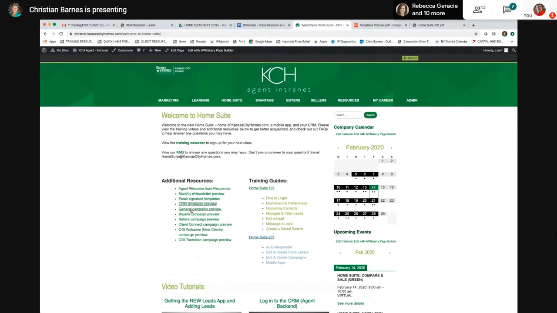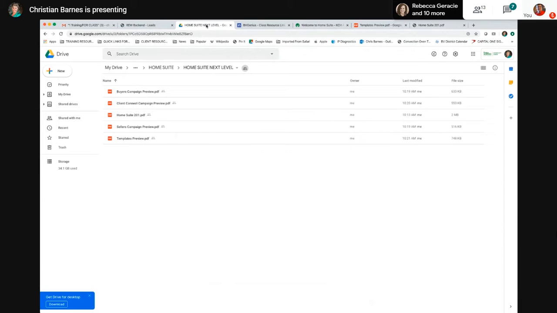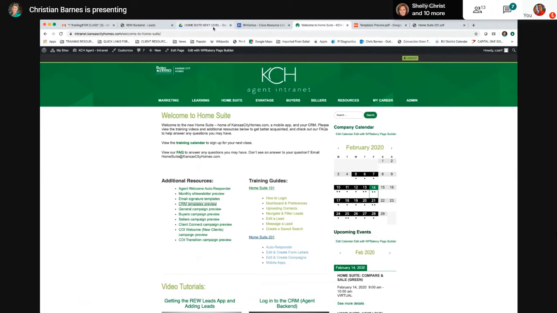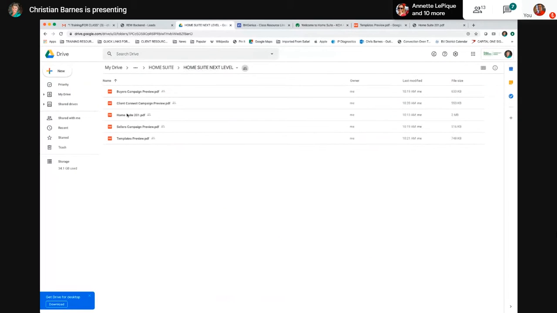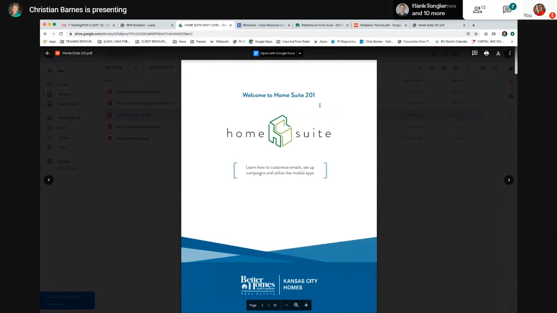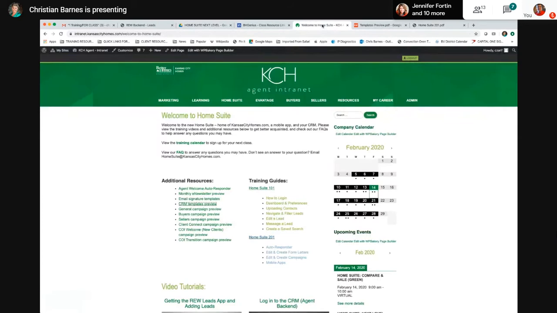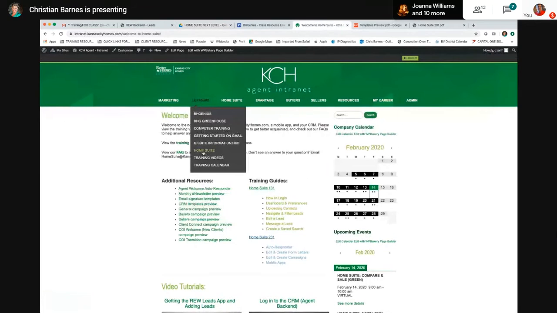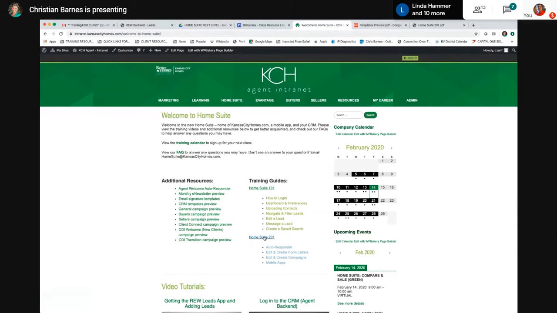In that link that I put up on chat, it'll take you to this Google Drive folder, and I peeled off of KCH Agent the stuff that we're going to cover today. So it's kind of the easy button for you and drills all of this down into what we're doing today. The guide that I'm going to follow kind of loosely is called Home Suite 201. So if you want to jump in and download that and print it to take notes on for today, feel free. You can find it in that link, and I'll certainly email that out after class as well. But all these resources are available on KCH Agent under the Learning tab, again, Home Suite, and you've got everything right here. So if you click on just the title, Home Suite 201, it'll take you into that guide.